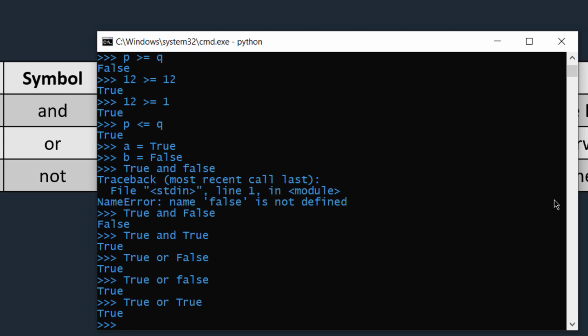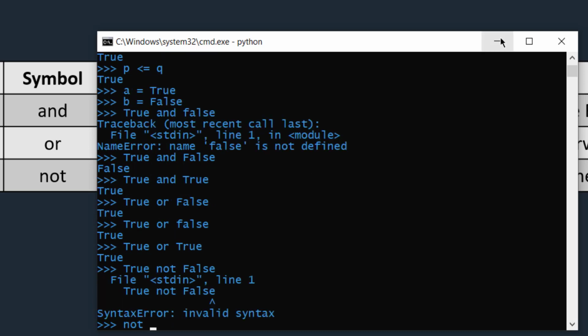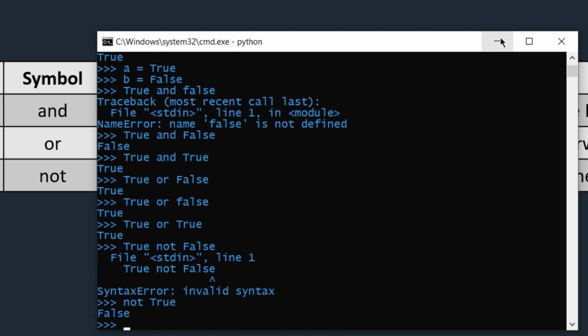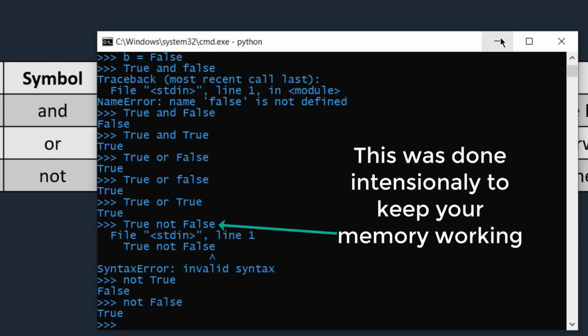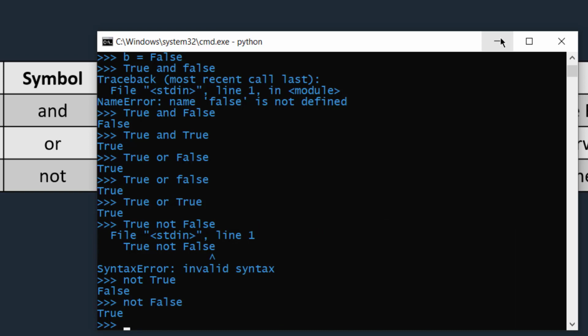Okay, and the last one is NOT. It will just flip the value which you give. For example, if you give true, it will result in false. If you give false, it will result in true. And as I just mentioned, expressions like true or true, or true or not false, should not be there in the logical operator.